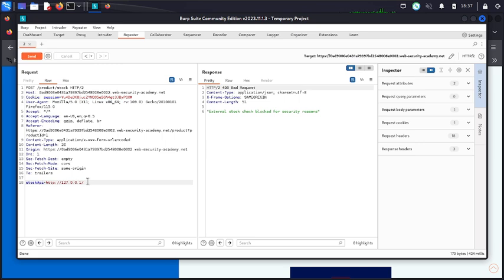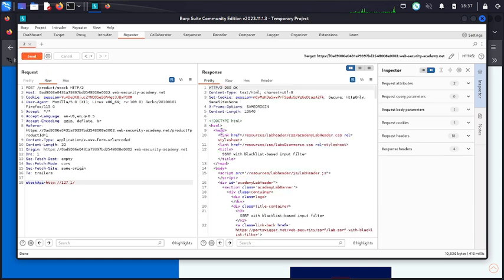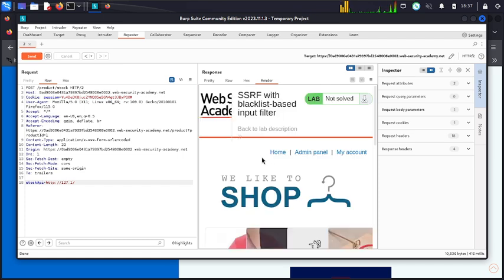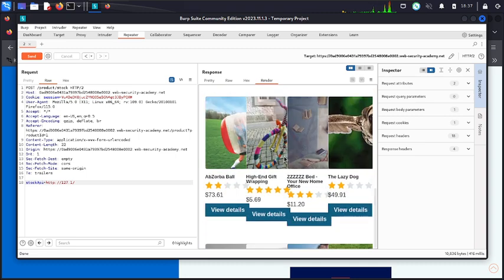Now we are going to try a different kind of request based on localhost. We are going to type 127.1 and send our request one more time. As you can see, now we have a 200 response. Let's take a look at what we get. Here we can see the admin panel, home, and my account.